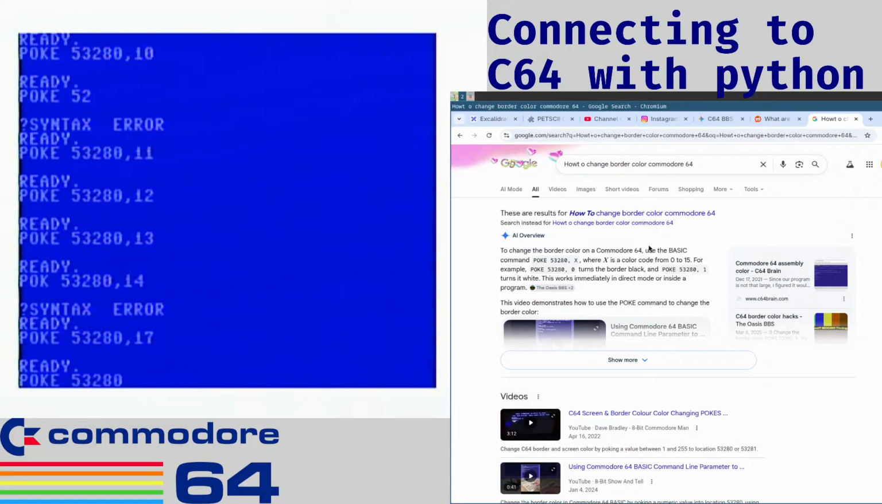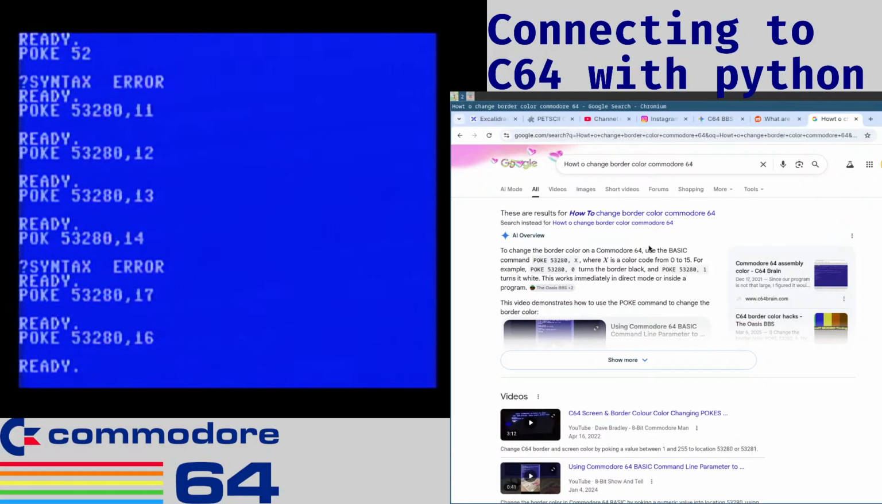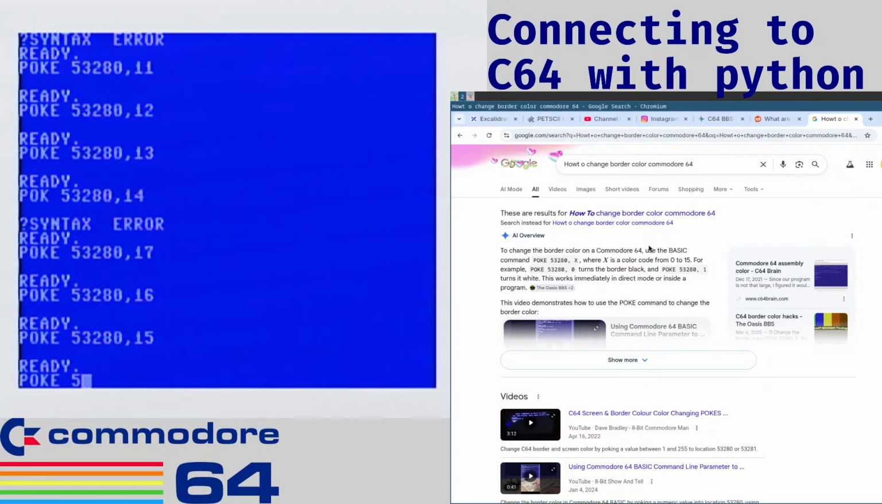And it looks like it wrapped around. So for example, 16 is going to be all the, it's 4 bytes for all the color codes, right? So 16 should be 0. Yeah. And then poke 53, 280, 15. Doesn't look so bad.